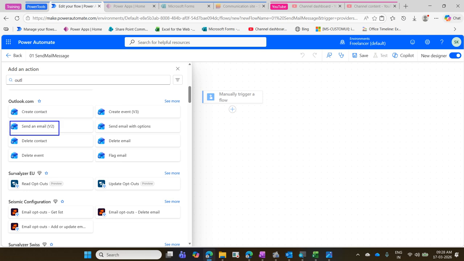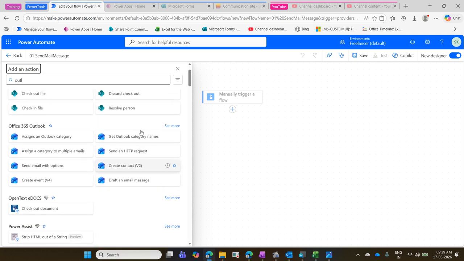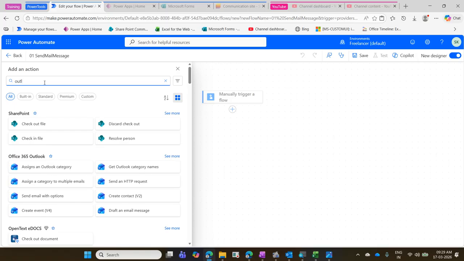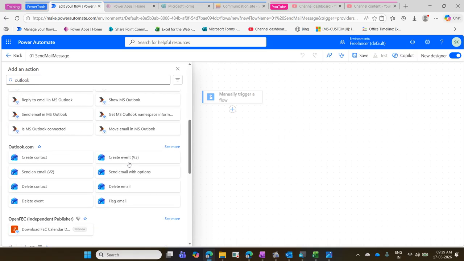What you have to do is select the 365 send a mail. Under 365, you have an option called send a mail. Yes, send a mail, so this one. You have to select Office 365 Outlook and then select send a mail. So I will go with this Outlook, and I am going to send a mail. Just click on send a mail.